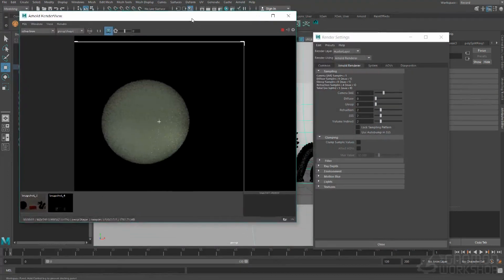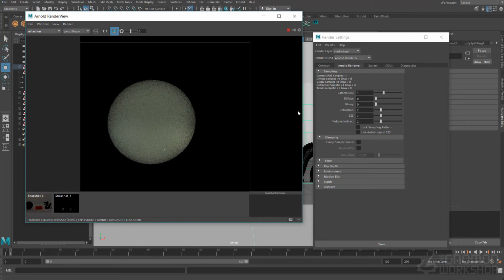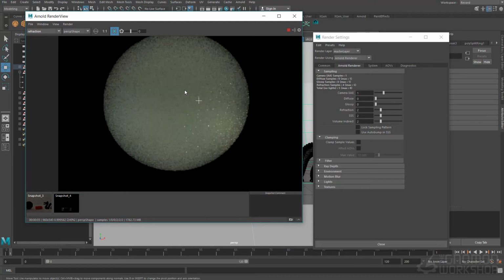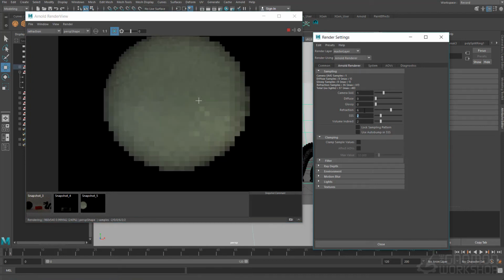Alright, so this is a rough refraction. So it's actually going to need a decent amount of samples to be pretty noise free. Refraction is not a very cheap thing inside of Arnold here. You see here, this is quite noisy. So I'm going to save a snapshot of this guy, and we can start up on those values as well. Let's try 6 again.